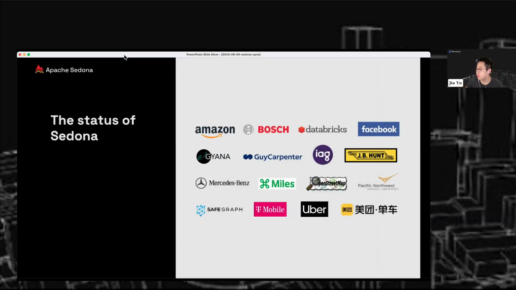So the status of Apache Sedona. As you can see on your right-hand side, many companies have been using Sedona in production. Sedona was a project started in 2015 as a research project from Arizona State University. It became mature in 2017, and it joined the Apache Software Foundation in 2020.